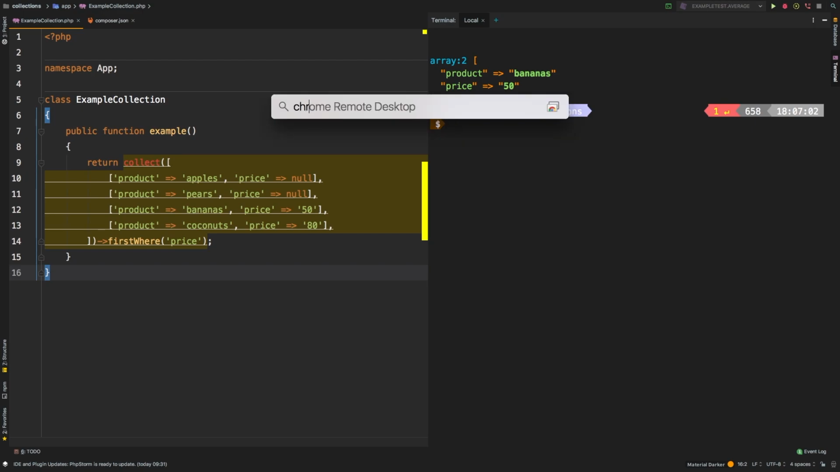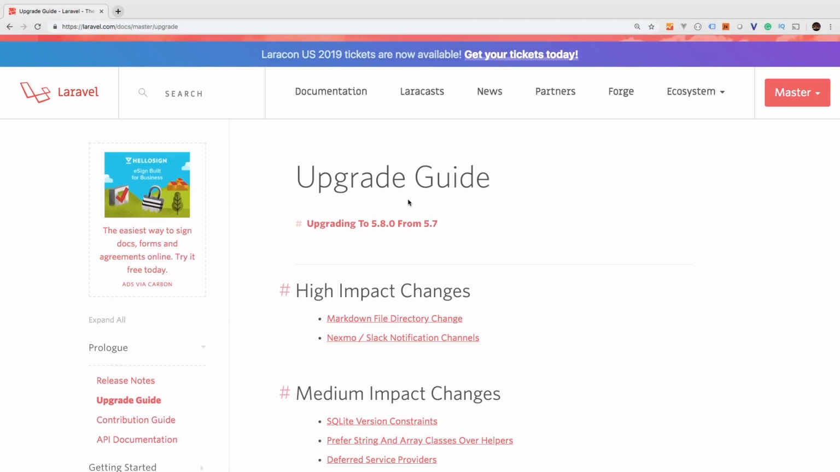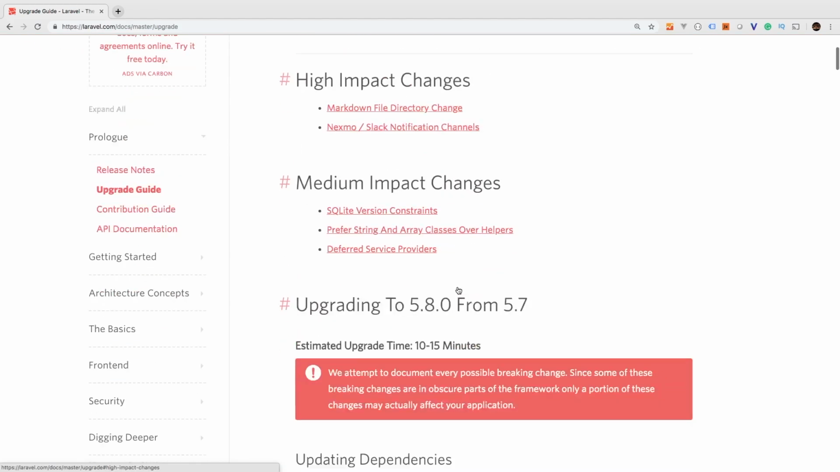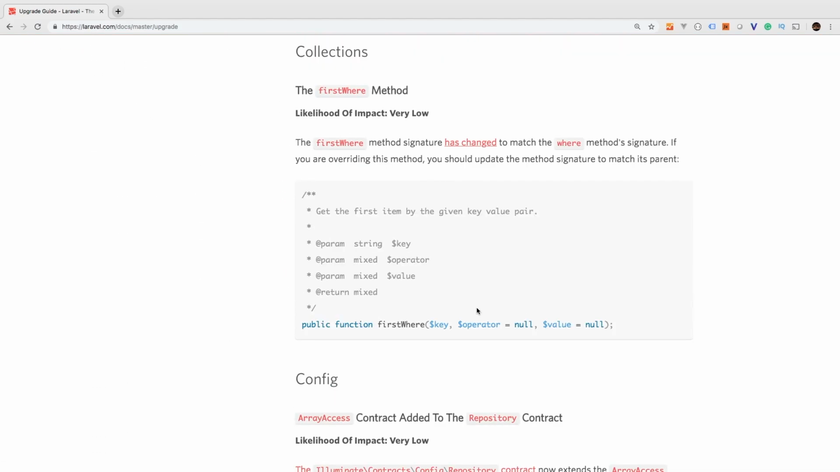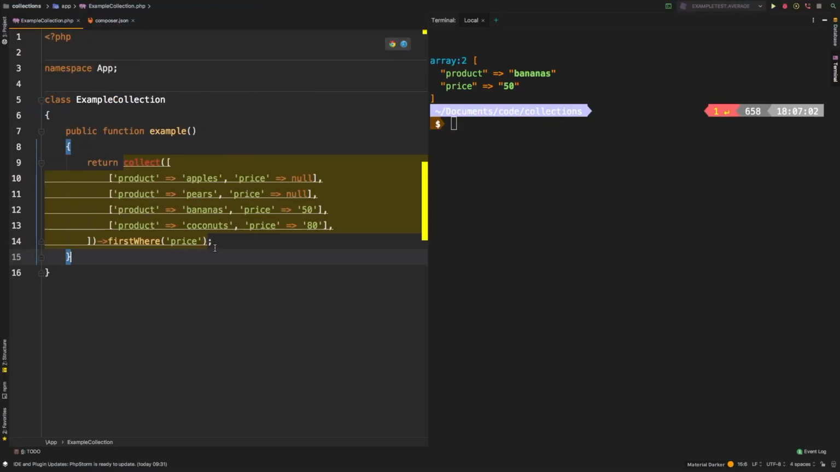Now let me show you where that is. If we go over to the upgrade guide to 5.8, and you scroll down a little bit, in the collections method, here it is. In the firstWhere method, you actually see this operator now has a default of null. So starting in version 5.8 and going forward, the firstWhere method is not going to require a second parameter, allowing us to do something like this.